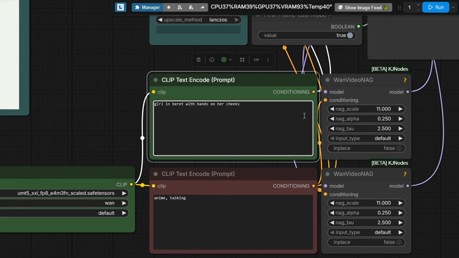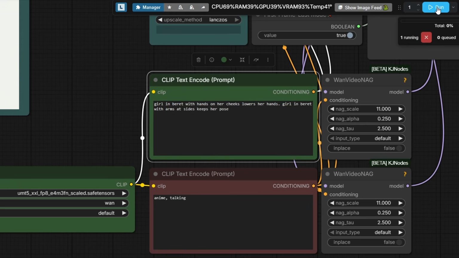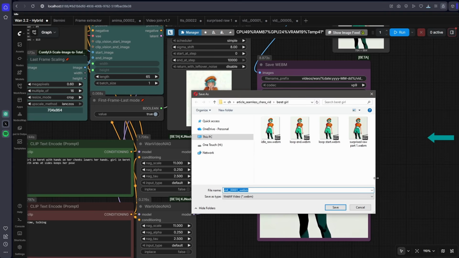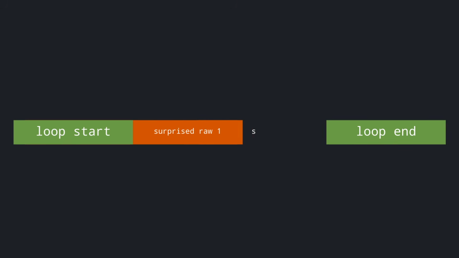Girl in beret with hands on her cheeks lowers her hands. Girl in beret with arms at sides keeps her pose. Run it, and here it is, the second part of the new motion for our character. We have all the parts we need to create our second loop video.